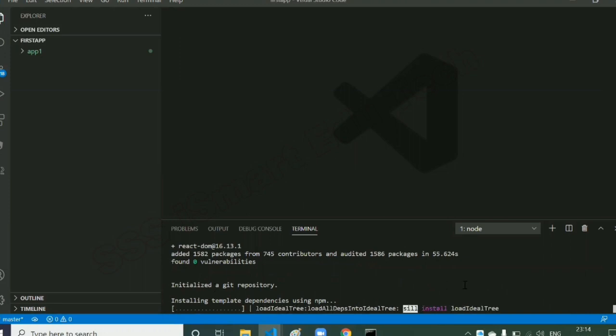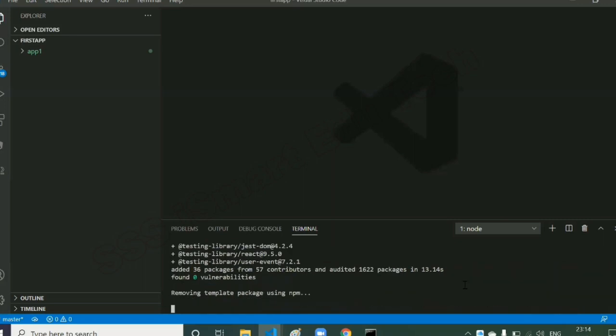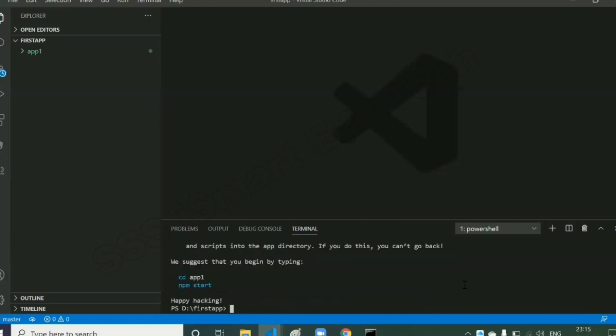So once your application has been created, then let us see what the folder structure is. I'm going to explain the React.js application folder structure in another session. So as of now, let's see how it has been created. It will take some time to create, so you have to wait. Now our application has been created. The React.js application has been created. Now we are in the folder path.